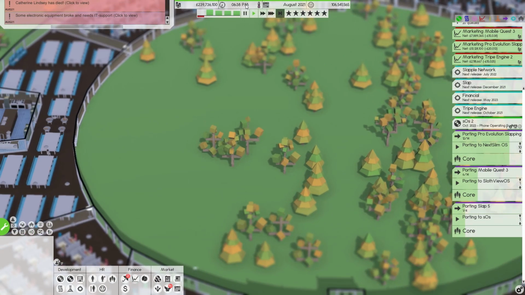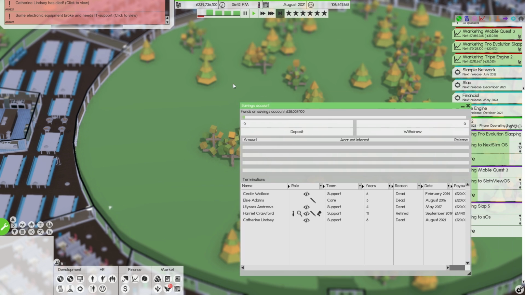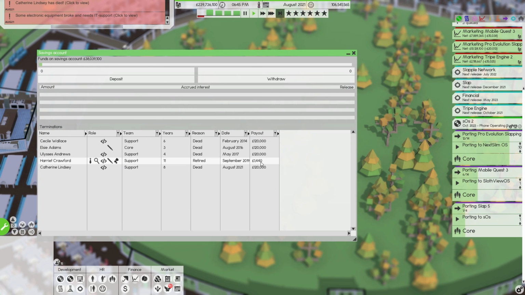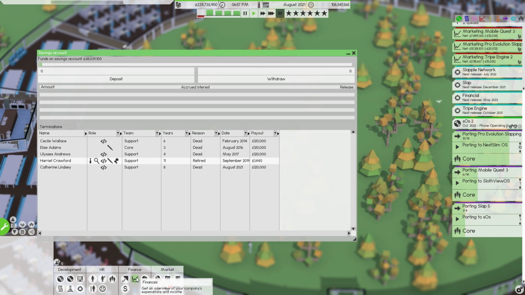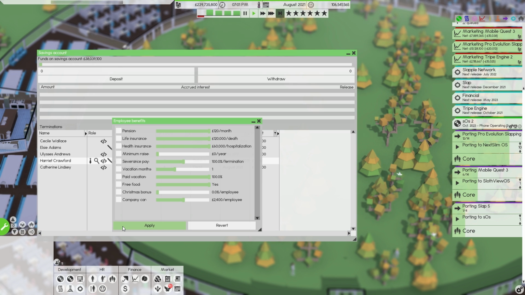Oh god, someone's dead. Rest in peace. Hold on a minute. You retired and only got 1,440? What? How did that work out? You were with us for 11 years as a team leader. What are we doing with employee benefits? Why don't they have, do we not do a pension? I feel like we don't. I feel like maybe we don't. Severance pay. It's fine. Christmas bonus?